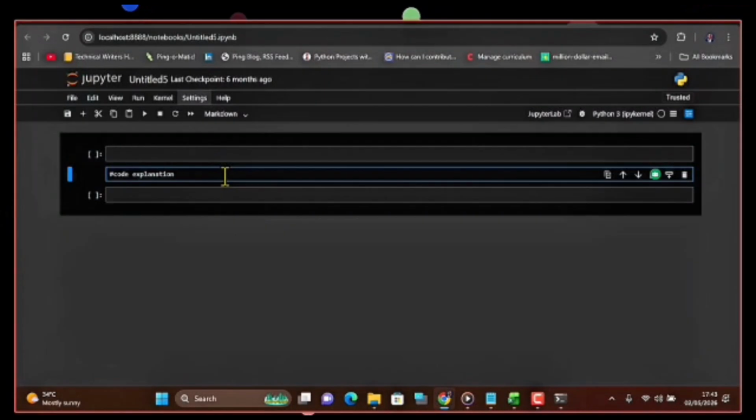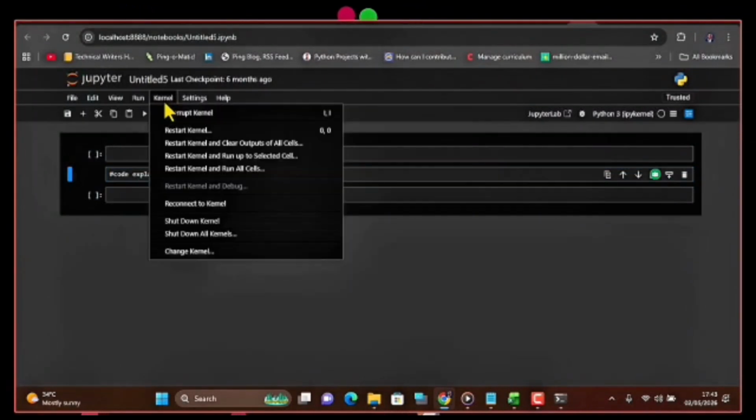Then we have the kernel. Here you can see the kernel. So the kernel here, you can interrupt the kernel, you can restart and clear output. You can restart the kernel and run the selected cell. You can restart the kernel and run all the cells. All of this you can shut down. You can shut down a particular kernel. You can shut down all the kernels. You can even change the kernel.